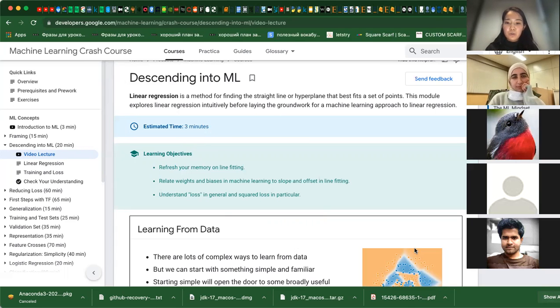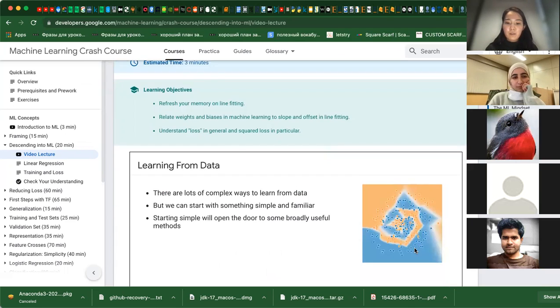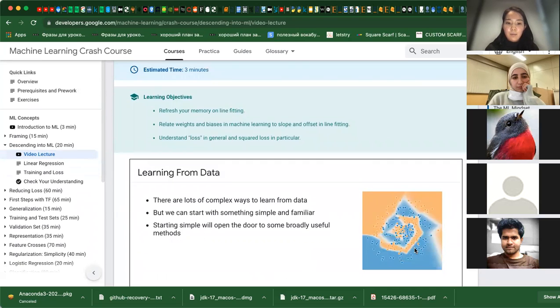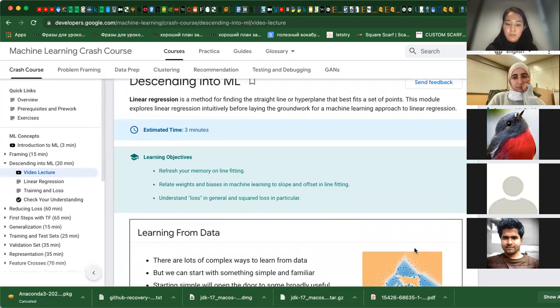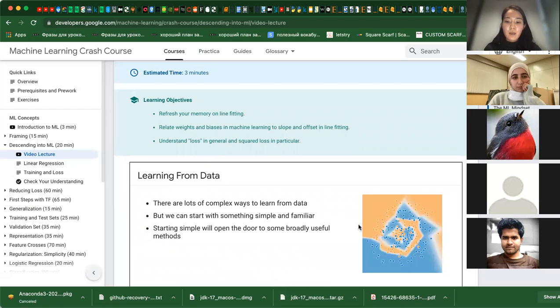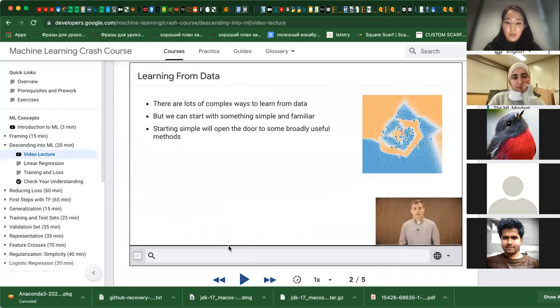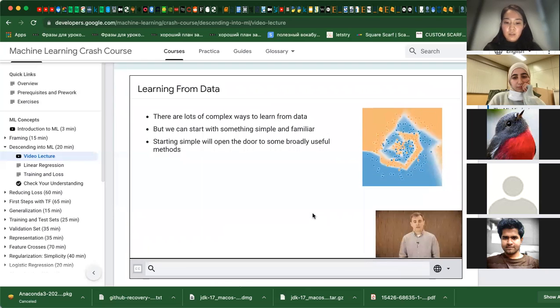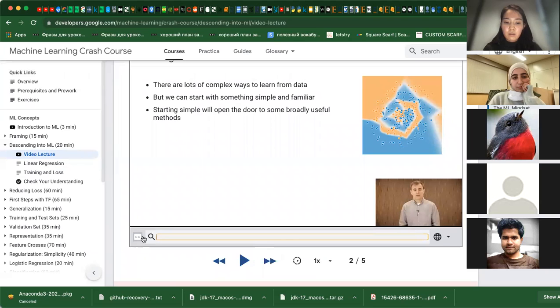And what we want to do is predict or estimate the best fit line for our data set by minimizing the loss. So today, what we need to learn is to understand what loss is, how we calculate it, and how we draw the best fit line. Let's just see the video first.